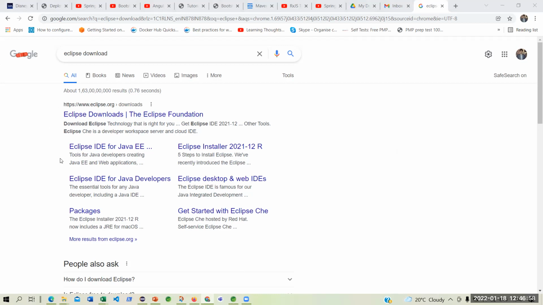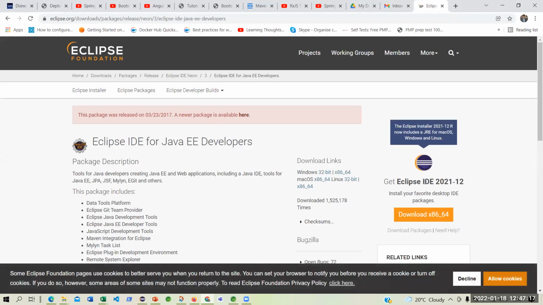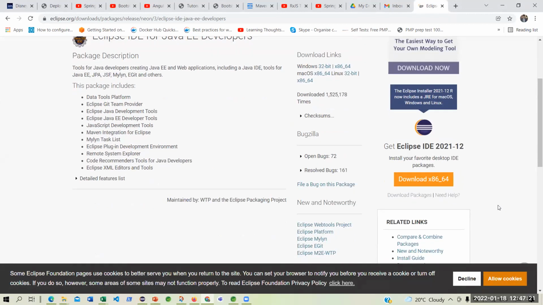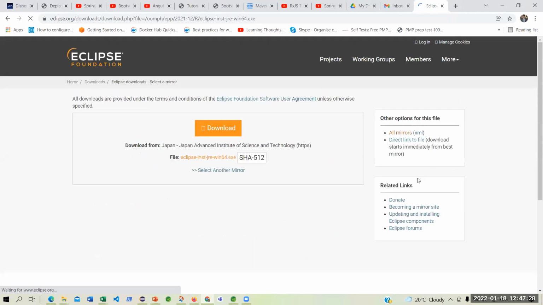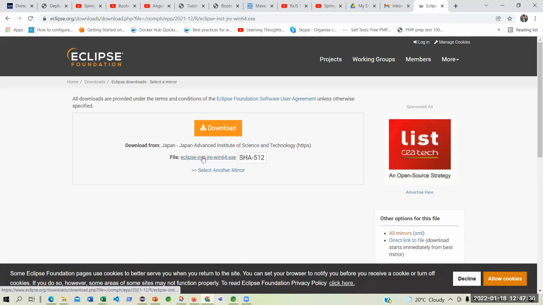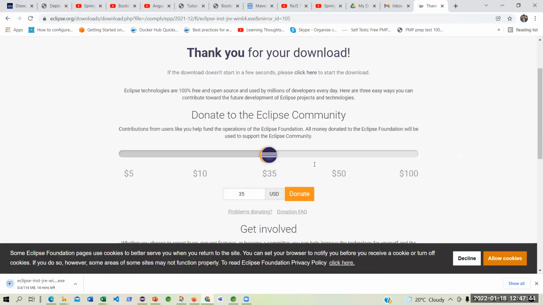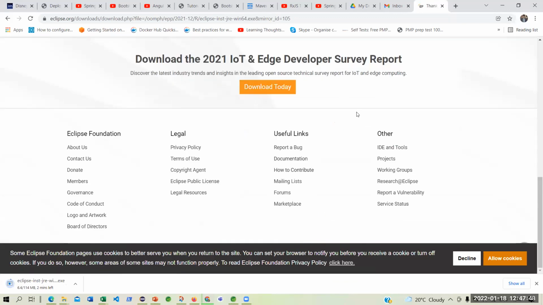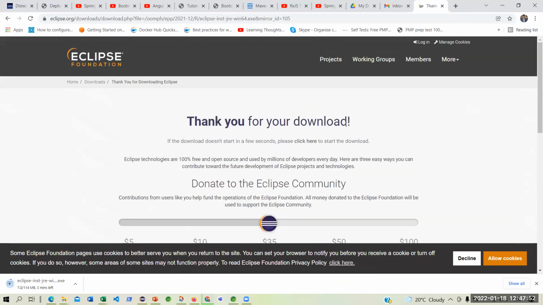So you have to go to Eclipse IDE for Java EE. Don't go for Eclipse IDE for Java Developers. You go here and you can get Eclipse IDE 2112, download for 64-bit. You click over here, and then this is the file. I have already downloaded that, so you can just download it.